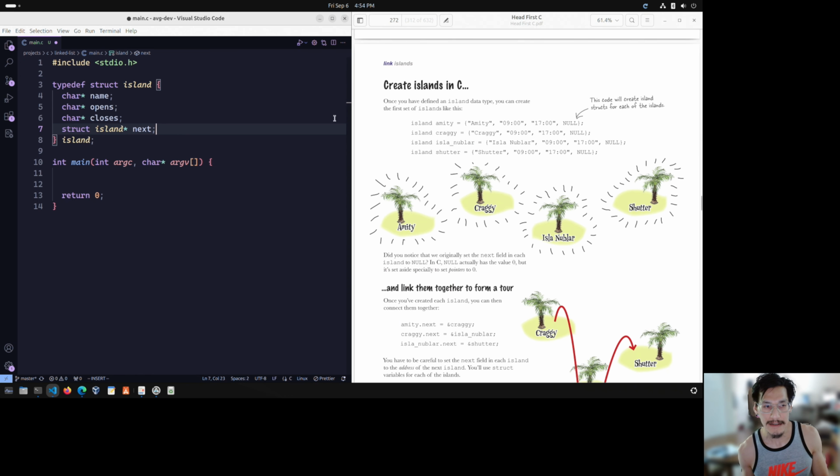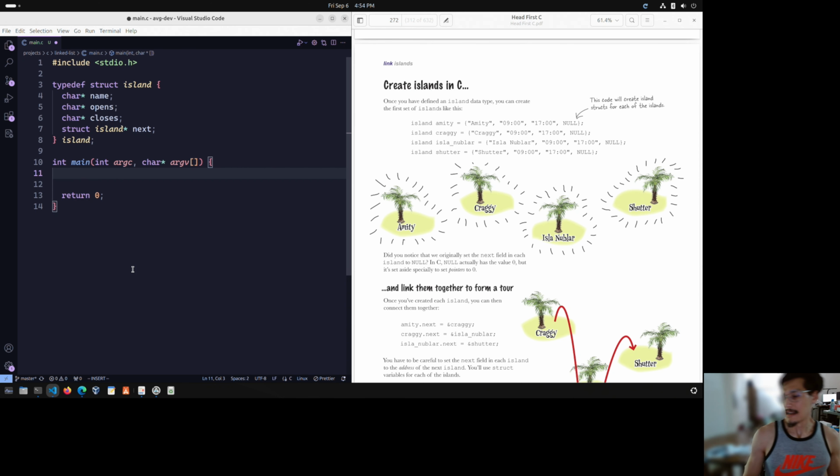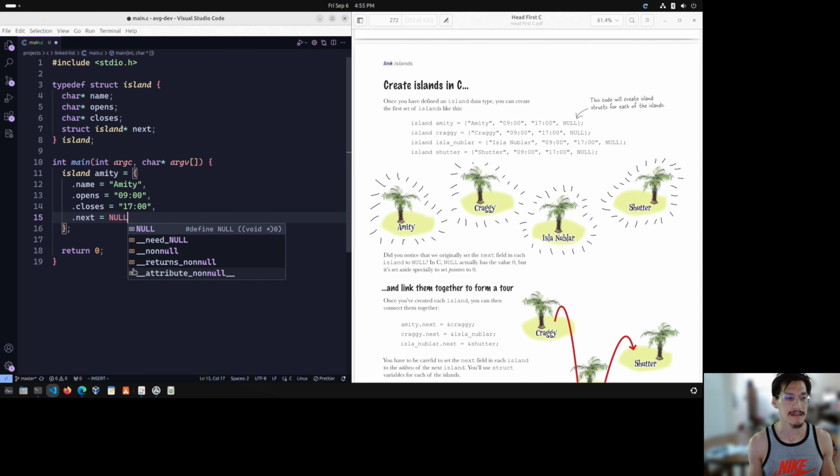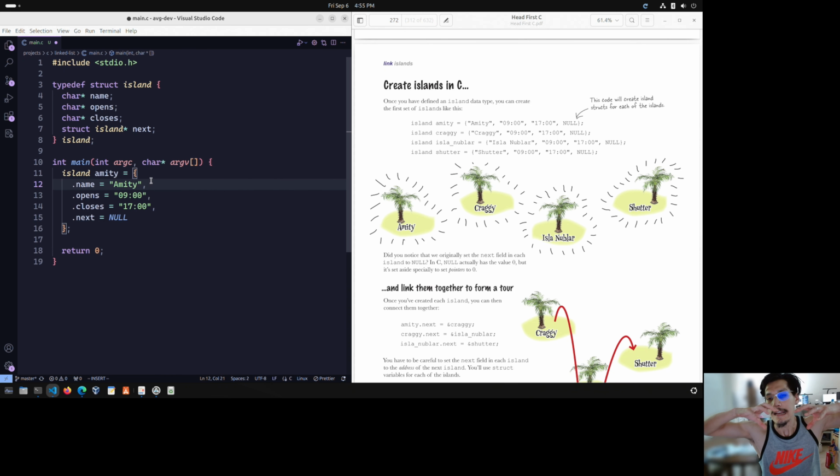Okay. So what did they do here? They just defined a set of islands. Okay, so I'll type it out just for exercise. So island Amity. We'll create the struct this way. Name is going to be Amity. Opens is going to be 0900, 9 a.m. Closes is going to be 17 o'clock, which is 5 o'clock. And then next is going to be assigned to null. So it's going to be pointing nowhere for now. So it's like a single element, right?